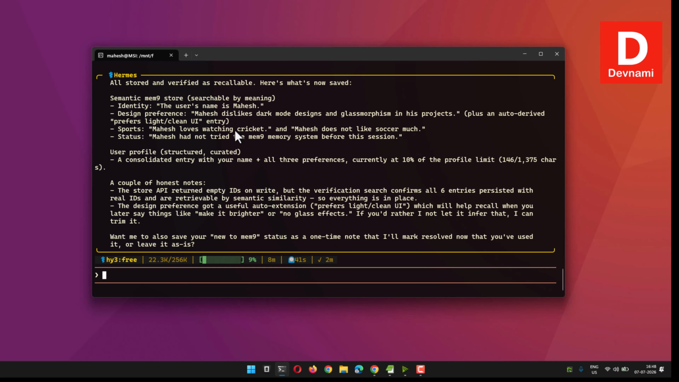So your data is now on both local as well as on the cloud, and we managed to set up Mem9, and we used the Hermes agent plugin for that, and also stored our memories into the cloud.